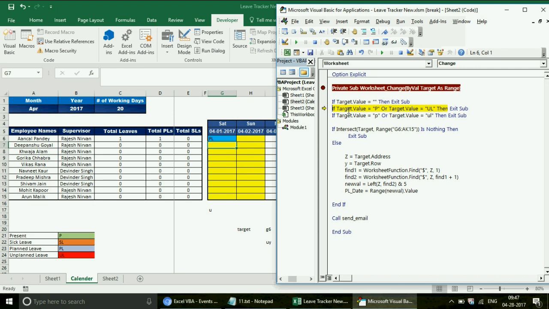Now here again it is checking whether it is P or UL. You know that it is not, so this line will also be discarded. This third line again will be discarded because we have neither the small p nor the small ul. Now what is the next thing?